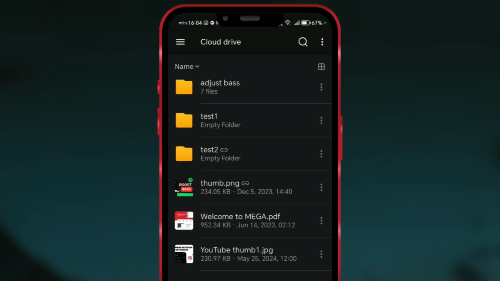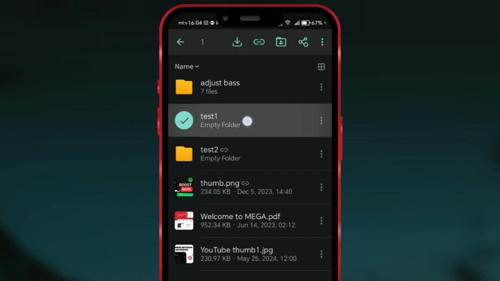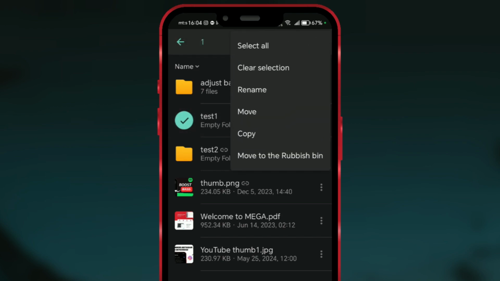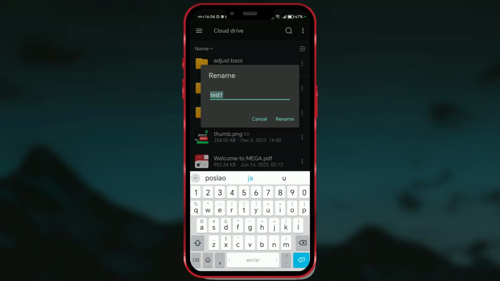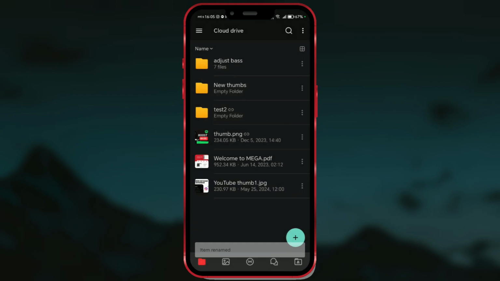Long press on the folder and then tap on the three dots. Select Rename and enter the new name for the folder. Save the new name by pressing Rename. And that's the whole procedure.